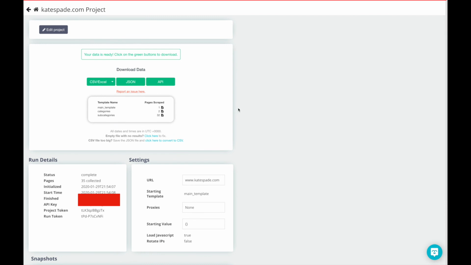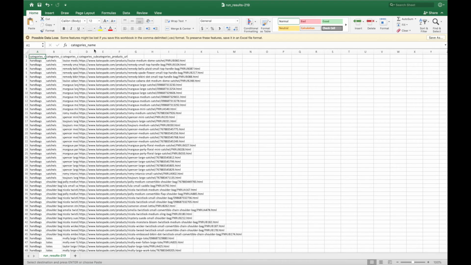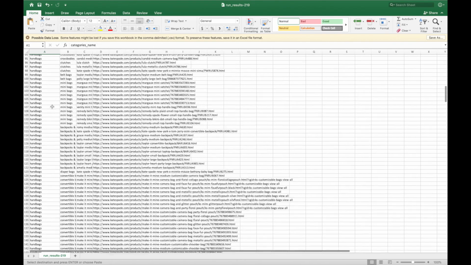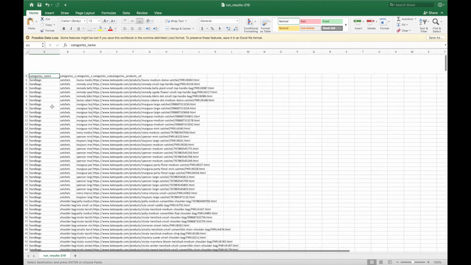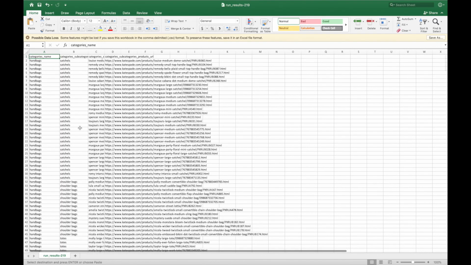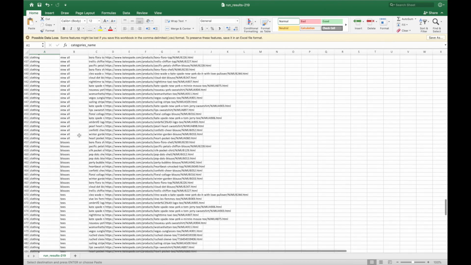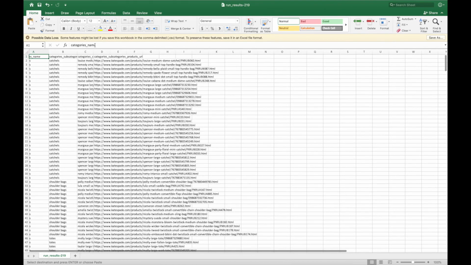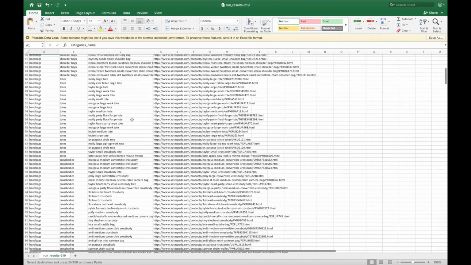Now here you can see the Run page shows us that the data is ready to download. We're going to click CSV/Excel, and here's our data. You can see the first column is categories, and you can see we scraped handbags and clothing. The second column is subcategories. You can see we scraped all the subcategories for handbags and the subcategories for clothing. And we have our product name and product URL for all of these products.